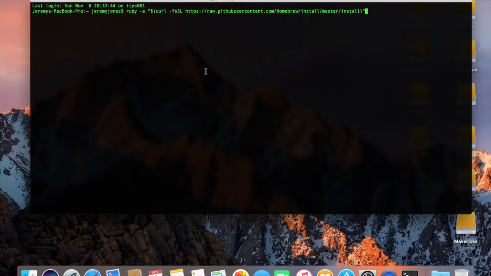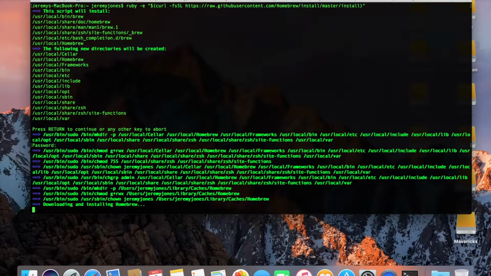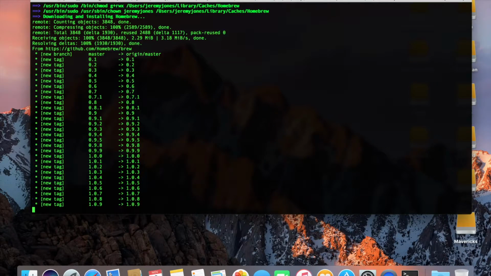The software repository we're going to be using is called Homebrew. So enter in the command shown on the screen, enter in your password, and it will download and install everything required to be able to use that repository.